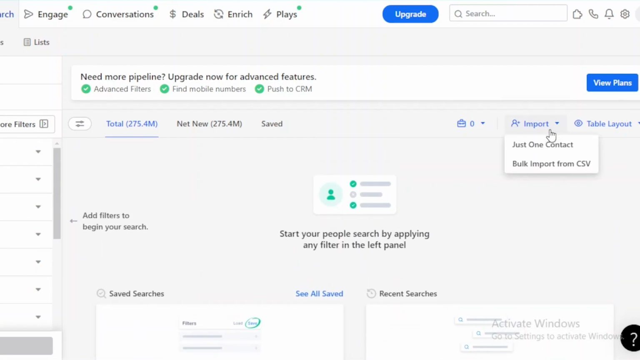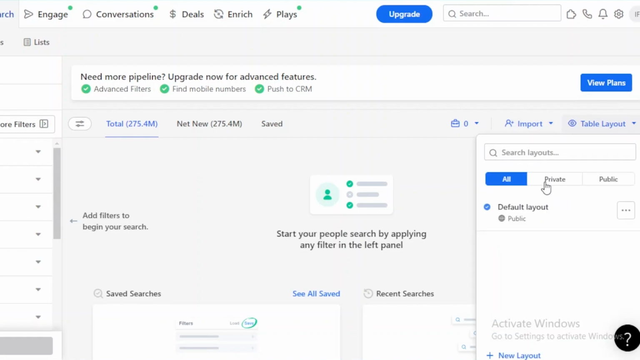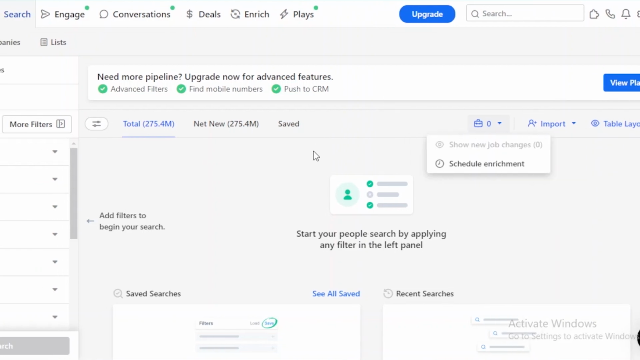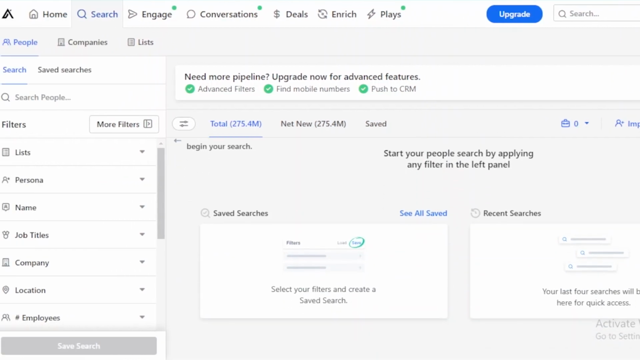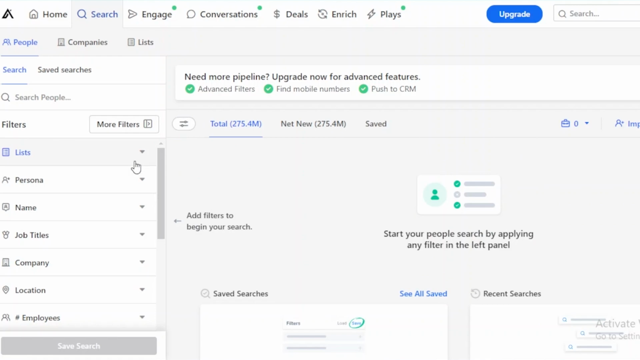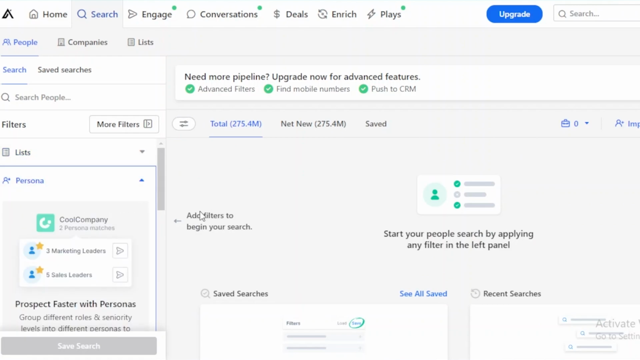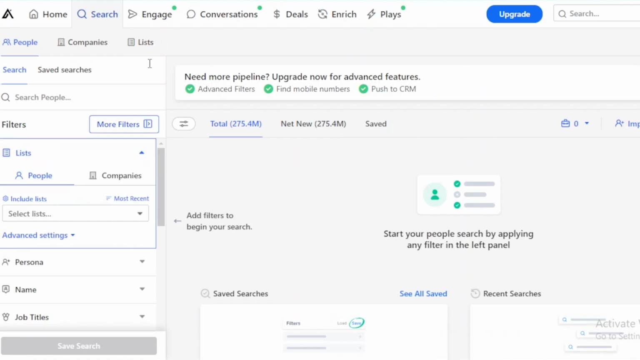If I click on import contacts right here, I can import just one contact or bulk import them from CSV files. I can choose a different layout that I want to see my contacts in. Currently I have 0. And I can simply add in another person right here. I can add in filters that I want.